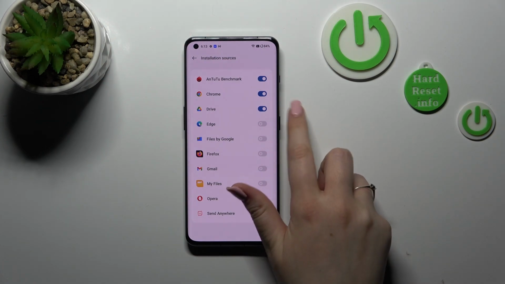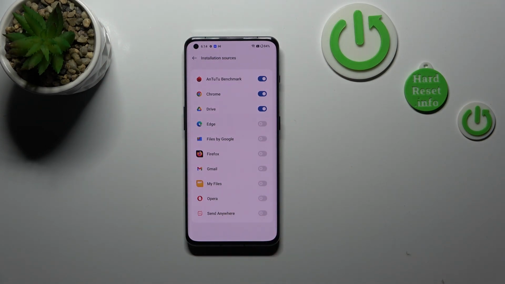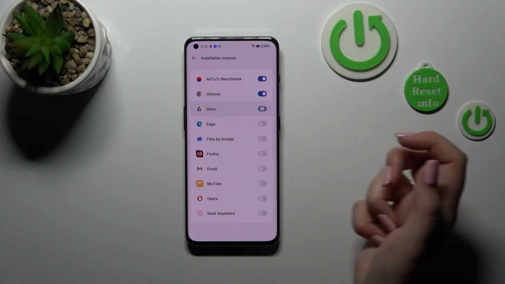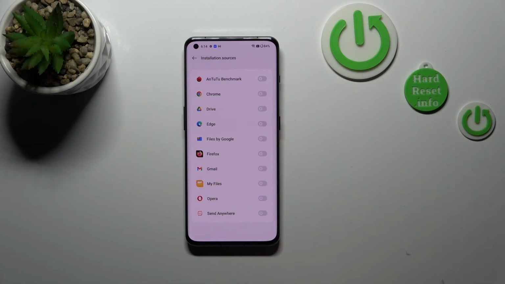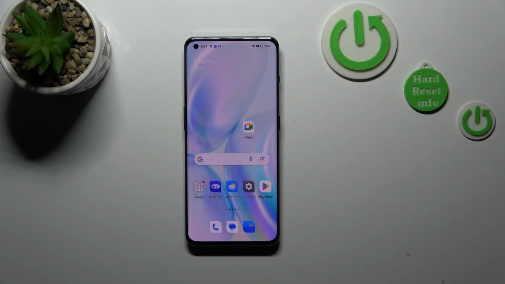So simply tap on allow and as you can see it is immediately turned on. If you want to turn it off, so if you want to remove previously granted permission, nothing easier, just tap on those switchers right here. So basically that's all. This is how to allow unknown sources in your OnePlus 11.